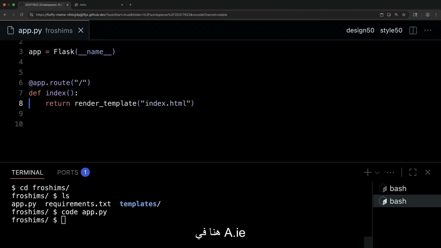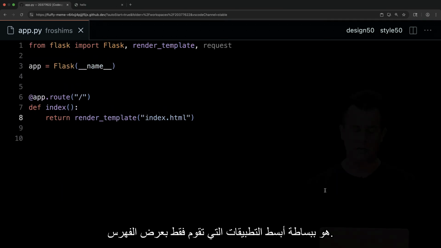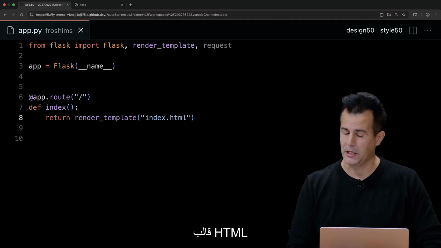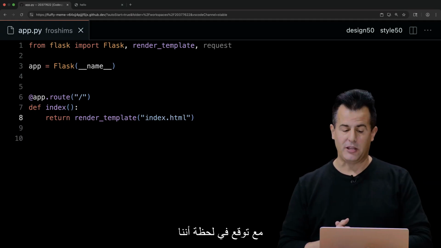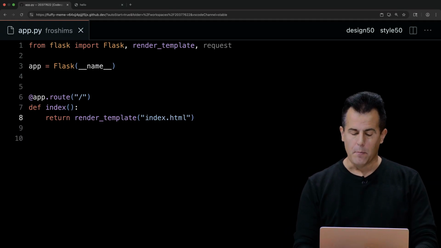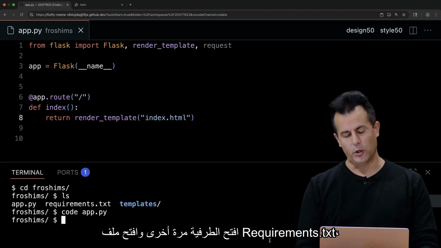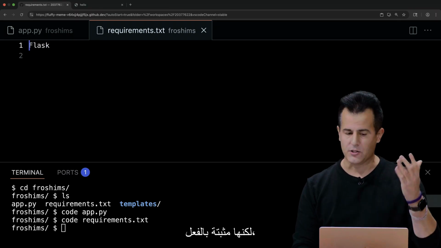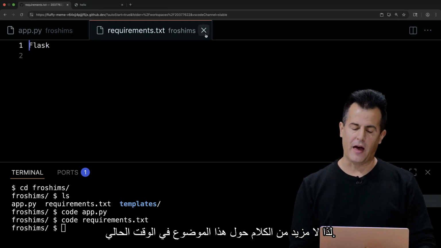So here in app.py is quite simply the simplest of applications that just renders the index.html template, with an expectation in a moment that we're going to make it more interesting than that. Meanwhile, if I open up requirements.txt, it just mentions Flask, but it's already installed, so no more to say about that for now.